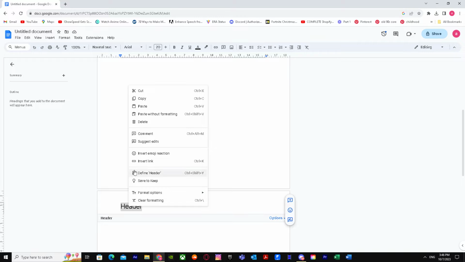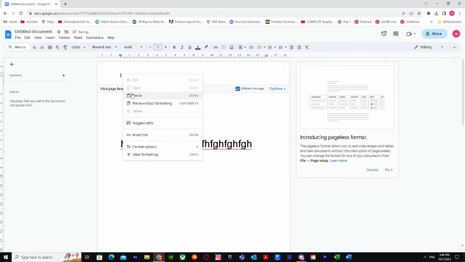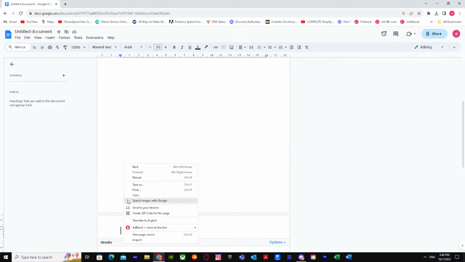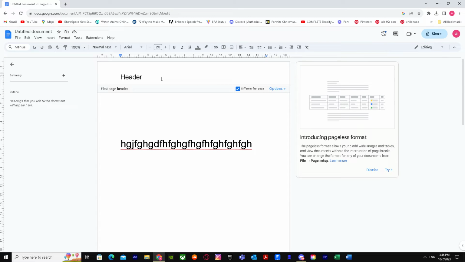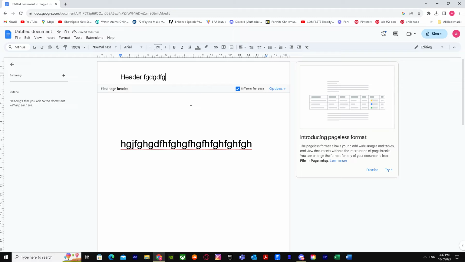So let me copy this from here. Let me just cut it and paste it over here, and the header isn't here over here, as you all can see. And I can write anything over here on the first page and it won't be here. So yeah, that's basically it on how to insert header only on first page in Google Docs.